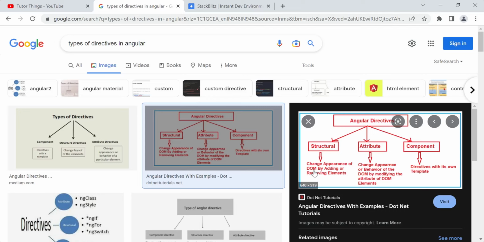To understand this structural directive, I will explain with examples what the different types of things present in a structural directive are in this video. So don't skip any part, watch this video till the end so that you will get good clarity.